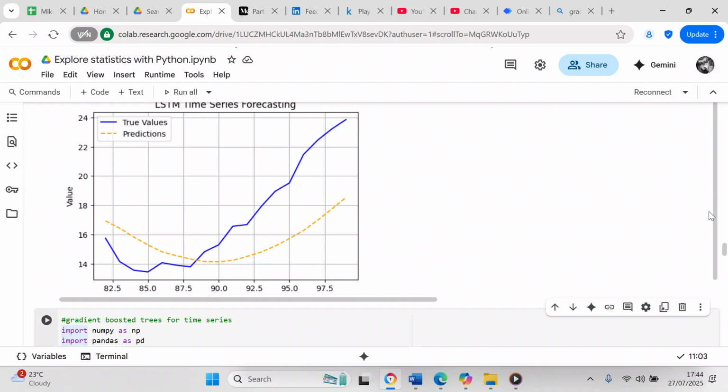So that concludes this video. In the next video, we're going to be talking about gradient boosted trees for time series, and I hope that you decide to watch it.